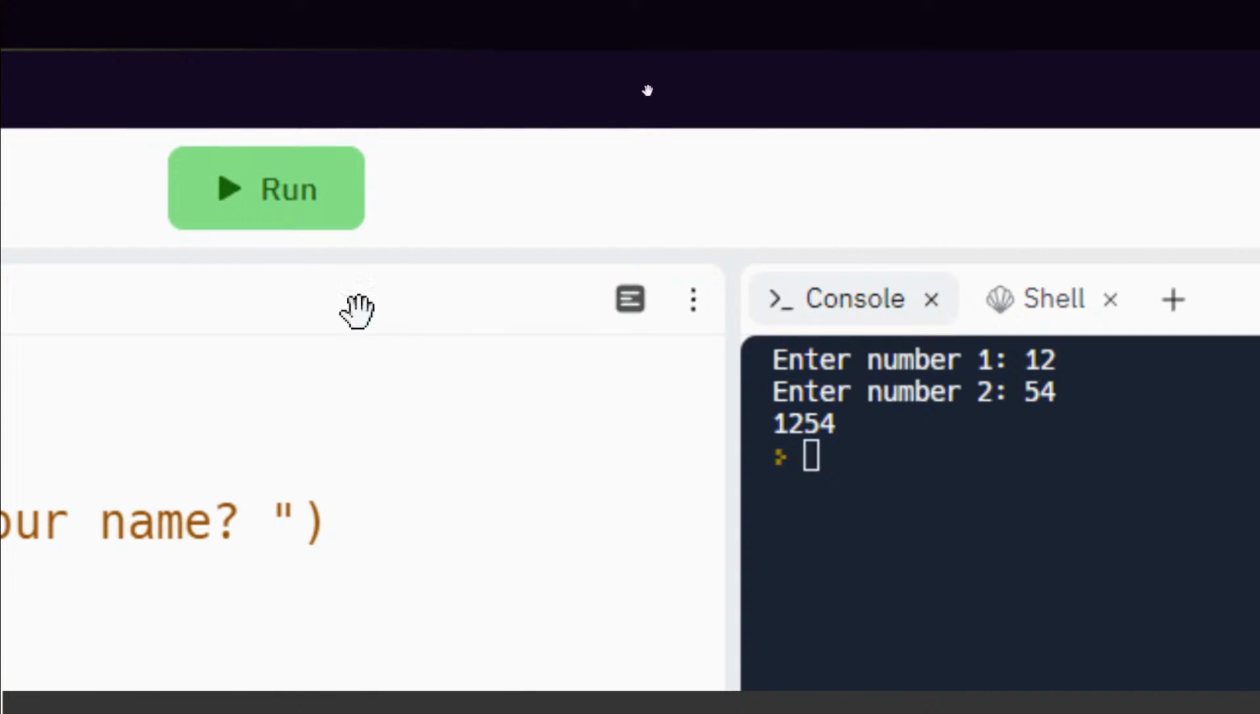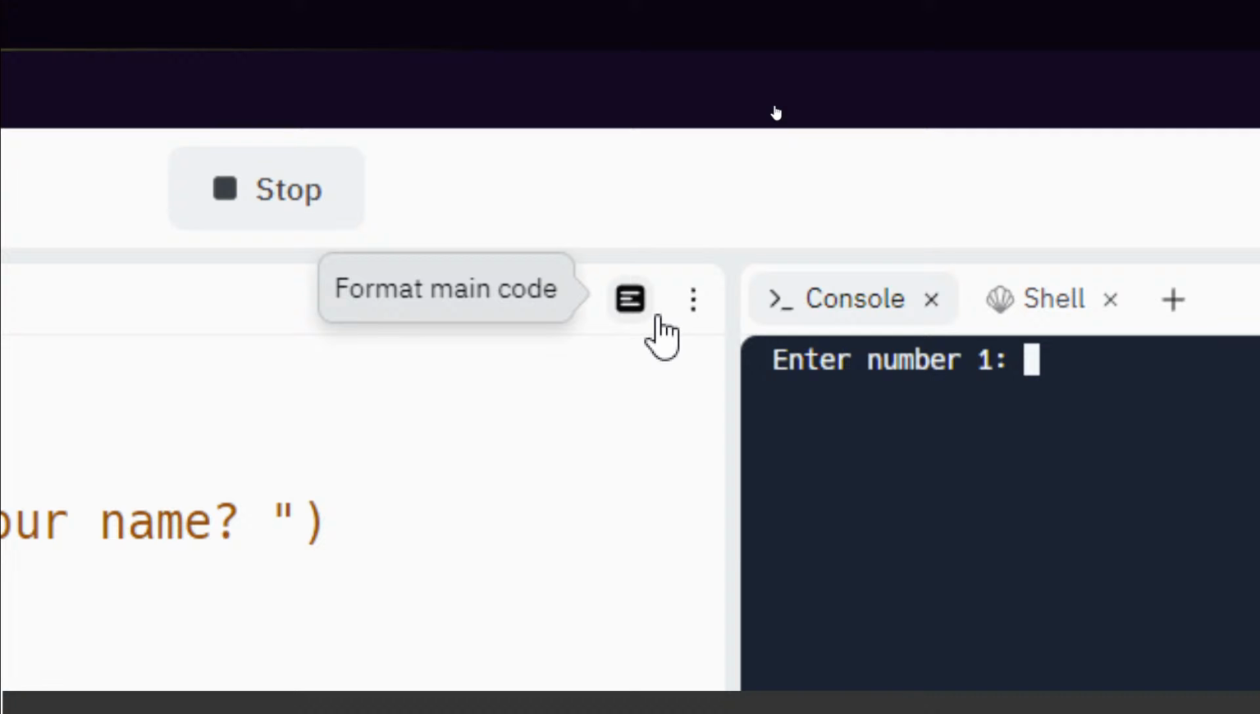Now if I run this, we can take 12, and then we can take 54, and we get the value 66, which is what we would expect here.